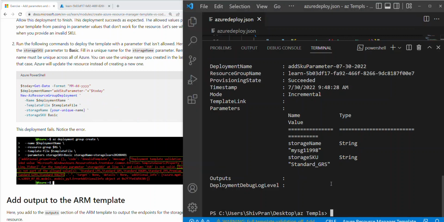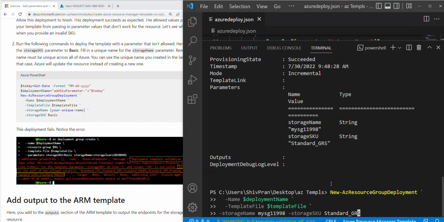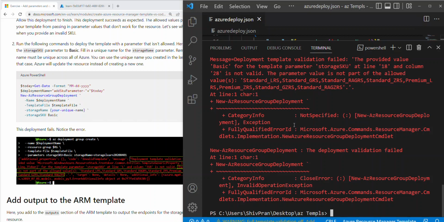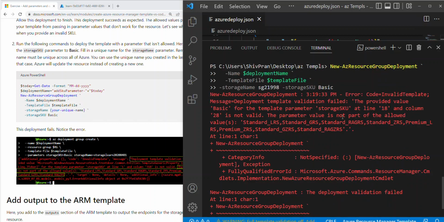So this time we will again repeat the previous command by using the up arrow key. I will change the storage name. Now, instead of entering the allowed values, I'm giving the SKU type value as basic. Since this basic value is not in the allowed value list, the deployment will not be successful and it will throw an error.